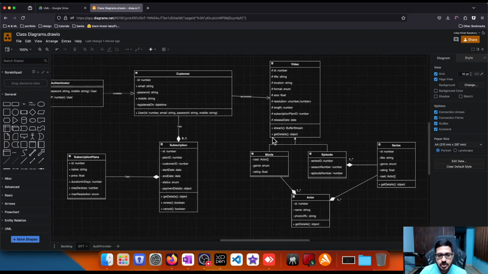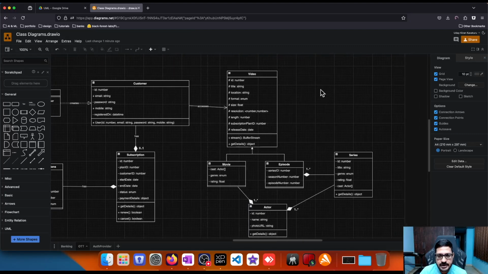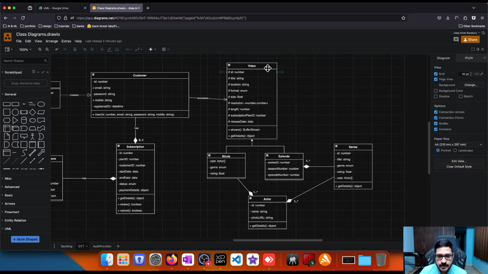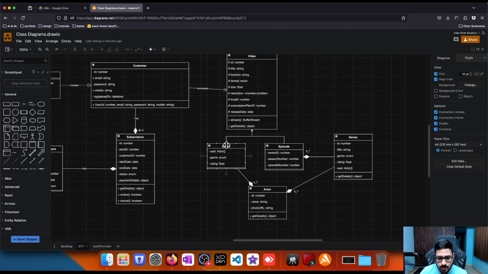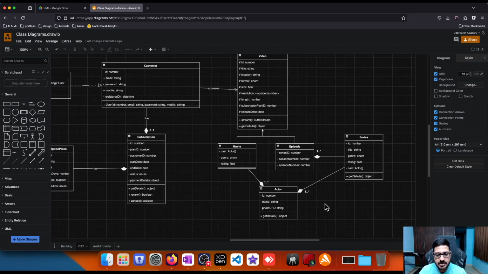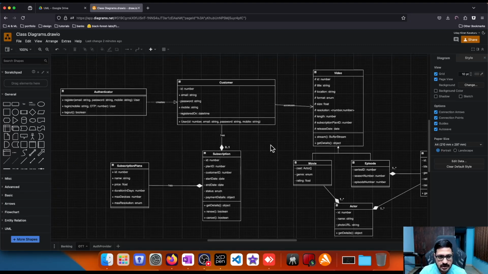subscribing to our OTT platform, user can access videos. And each video is either a movie or an episode from a web series, and each movie or web series will have a set of actors in it. Again, we can expand it to a bunch of other things. We can also have a director, the music director, and other persons involved, but I try to keep it simple. Now let's take a look at each of these classes in detail.